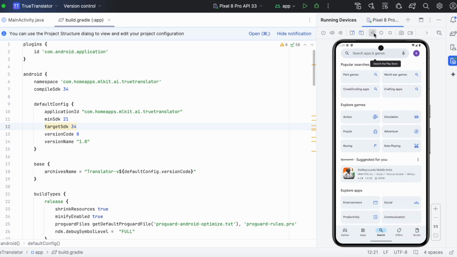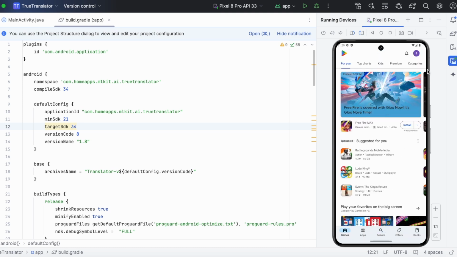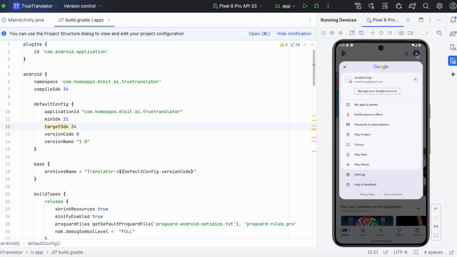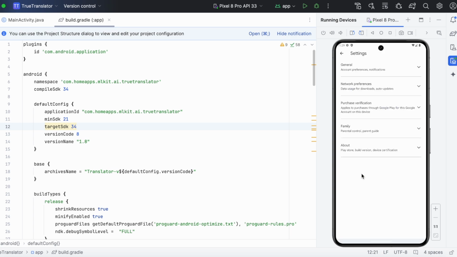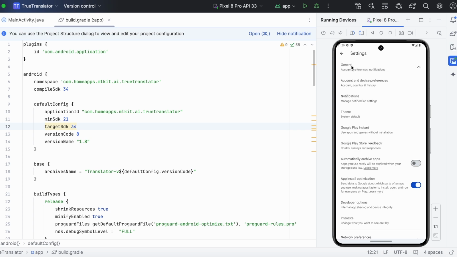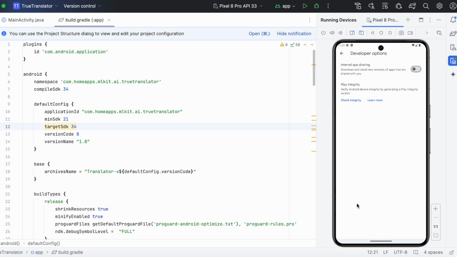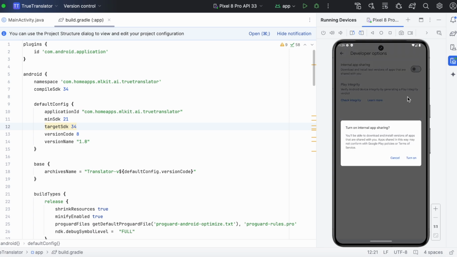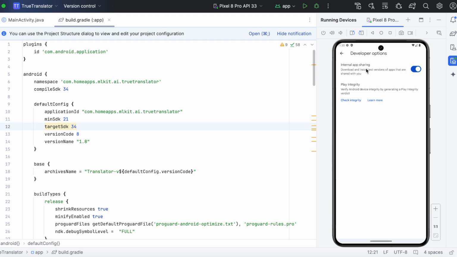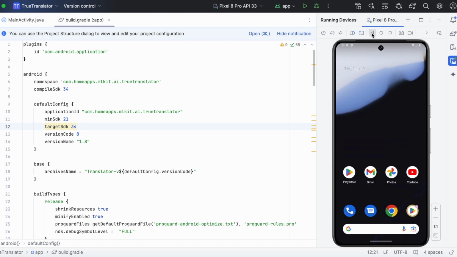Now we need to enable internal app sharing in the Play Store. Click on this icon, go to Settings, click on About, tap on the Play Store version 7 times continuously. It shows you are now a developer. Now go to General, Developer Options, Enable Internal App Sharing. Turn on. Okay, internal app sharing was enabled in the Play Store. So the Play Store is configured completely.